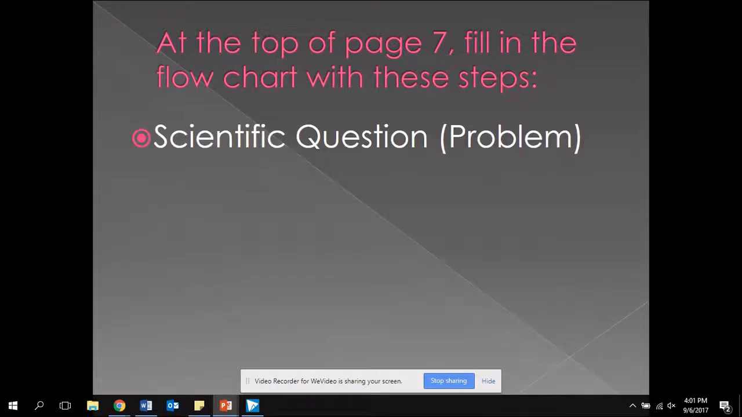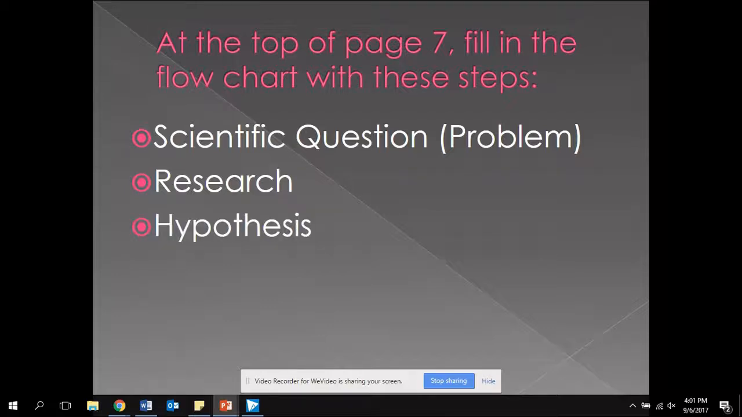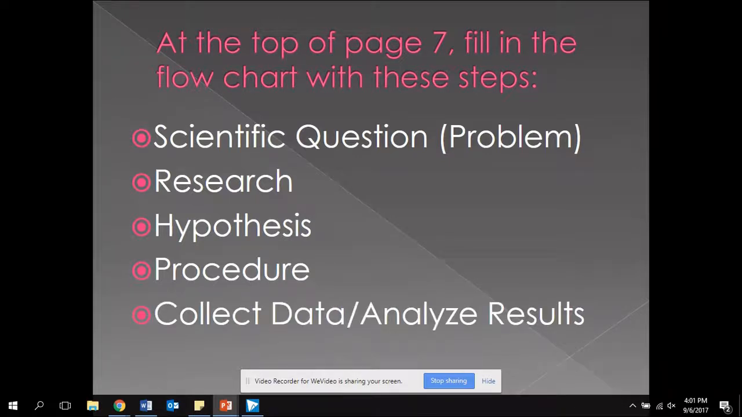So the first step is the scientific question, also known as the problem. Step 2 is research. Step 3 is hypothesis. Step 4 is procedure. Step 5 is collect data and analyze your results. And step 6 is your conclusion. And again, you can pause me if you need to catch up and fill these in. So you should be filling in the little flow chart, the 6 blocks at the top of page 7.